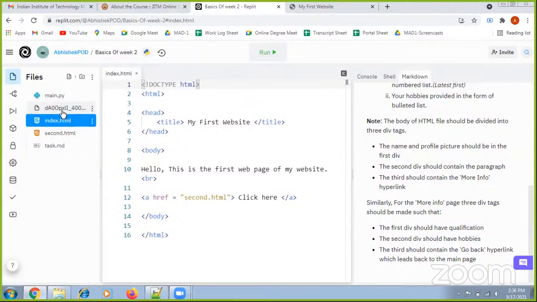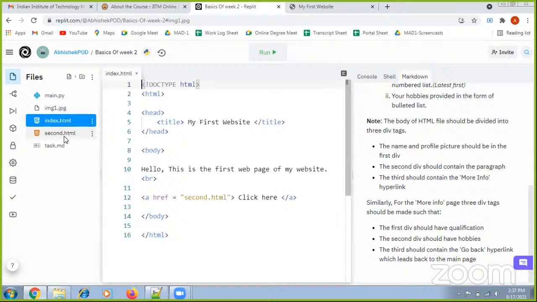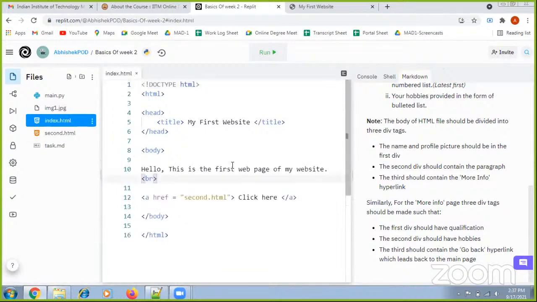Okay. So let me just name it as img1. I have renamed my image as img1 here. This is a sample image file. You could use any. And what I will do is go to my index page, and I am going to add one more tag in order to embed this image into my web page. The name of the tag will be the img tag.